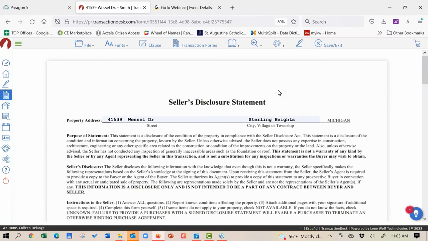Now, of course, they can fill it all out. You can look at it. You could send it via Authentisign. Or for me, 90% of the time, I'm usually meeting my sellers. So I just print it off with my other documents and take it with me.